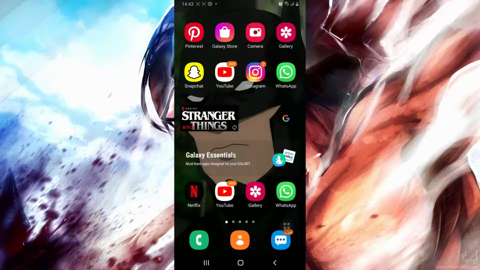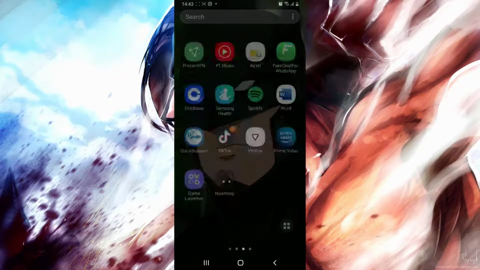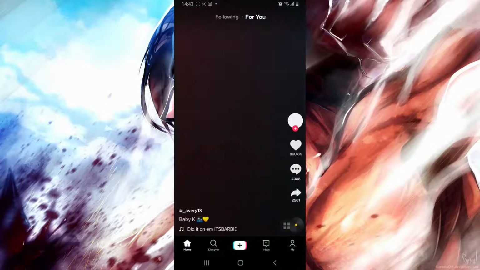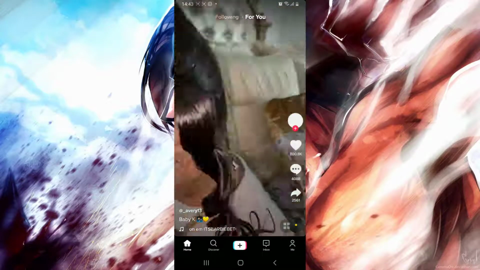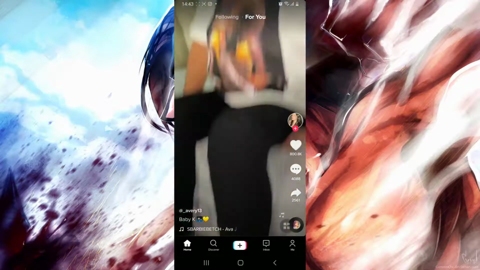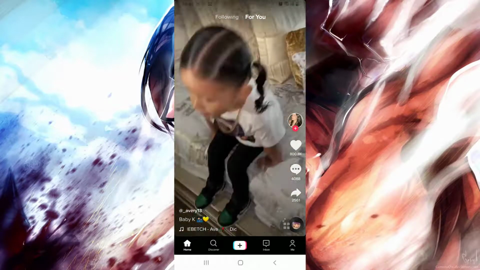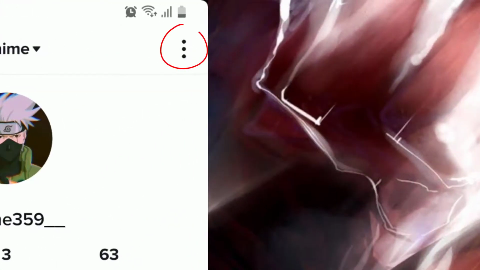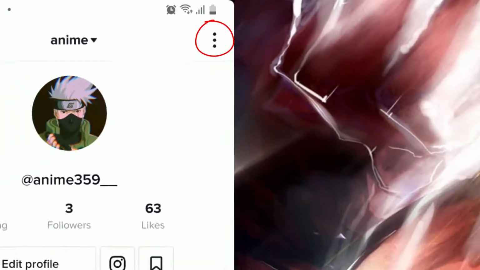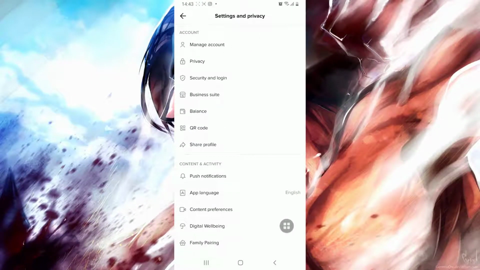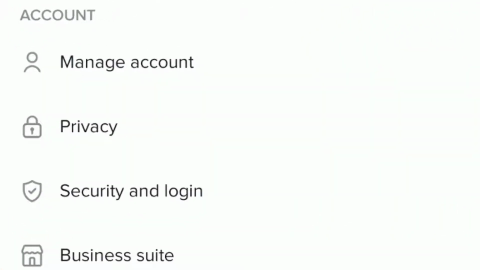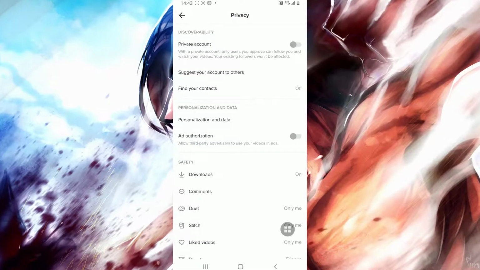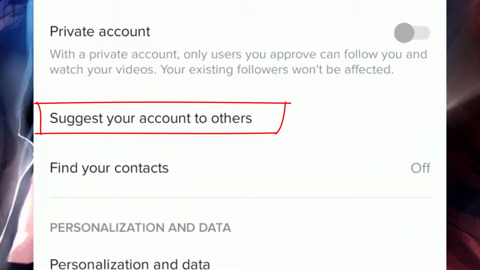It's simple, simply start by opening your TikTok. Then after getting these results, simply go to the profile menu. Then after having it, simply click on the top right menu. Then go on privacy. Then after, simply click on suggesting your account to others.